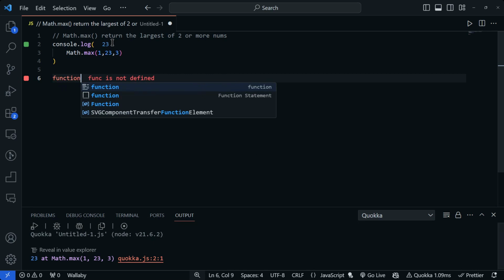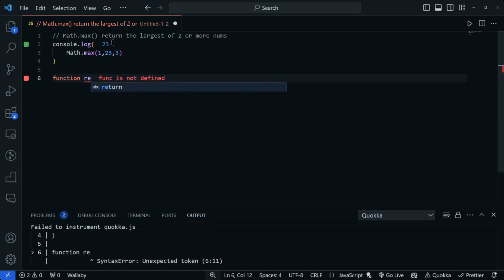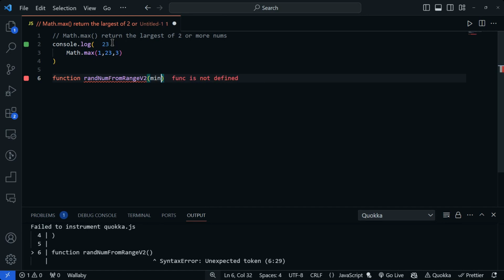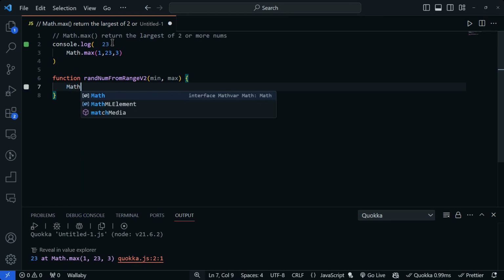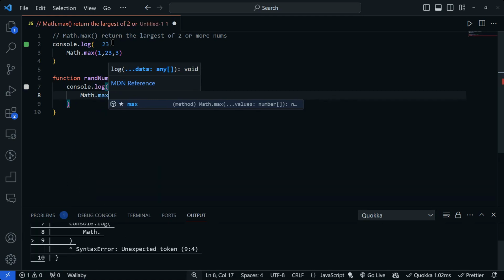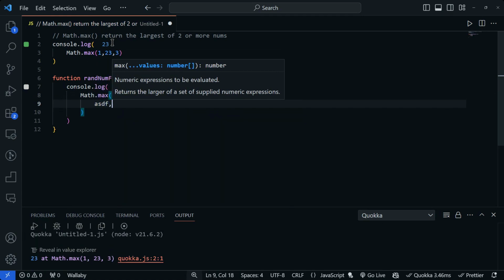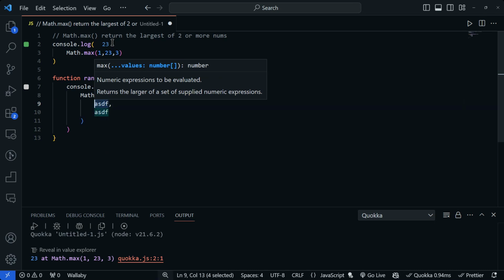Actually, let's just declare a function. Function random number from range v2 takes a min and max number, and it console logs Math.max. So here we'll provide two values. The first value will be the first number, and the second value will be the number that, let me just do it and you'll understand what's happening.